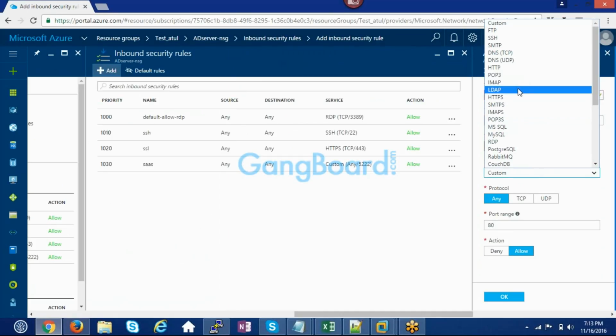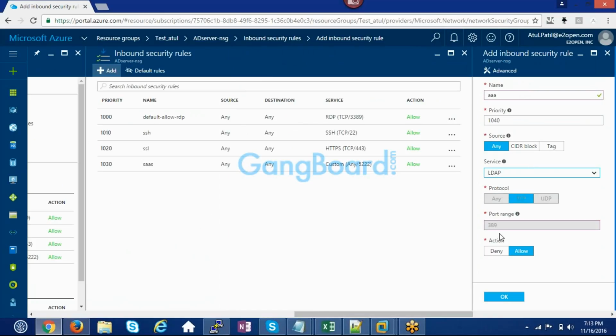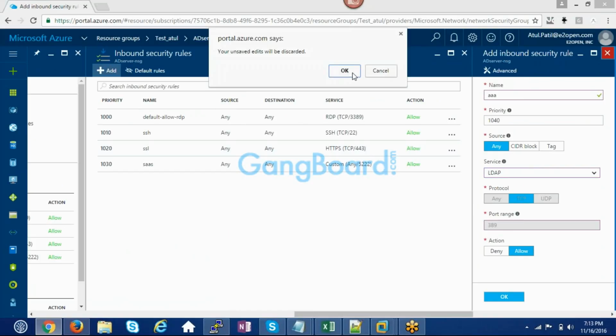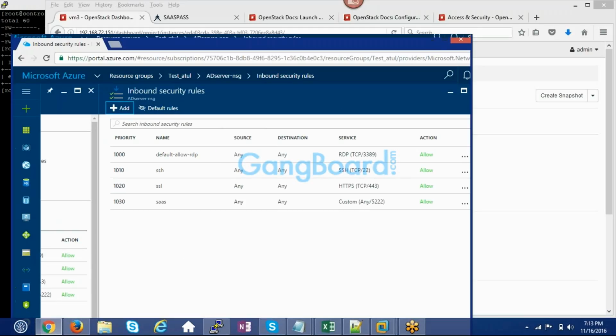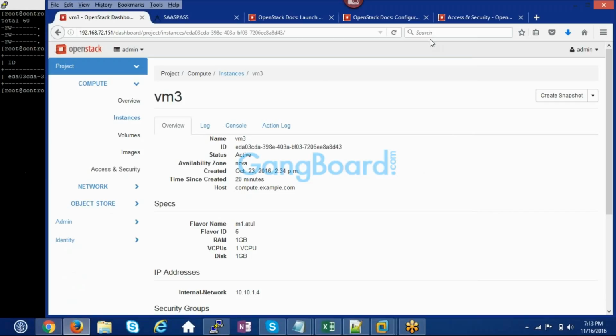For example, I have to use LDAP, so it will automatically use the 389 port number. When I click on OK, it will allow the 389 port number to the public IP to access from outside. So this is the way you can allow a specific port number.